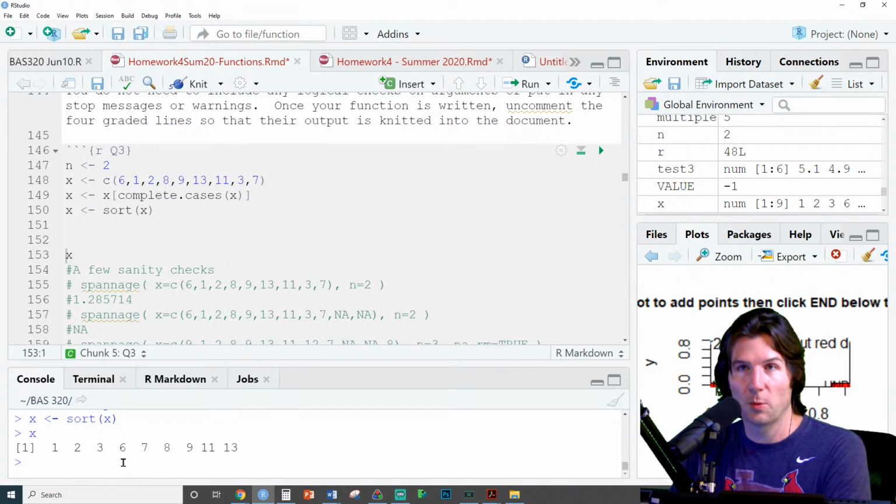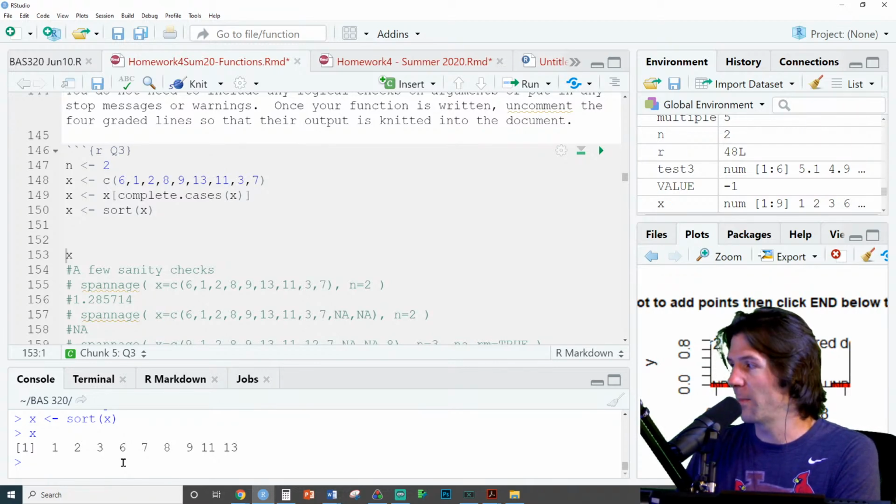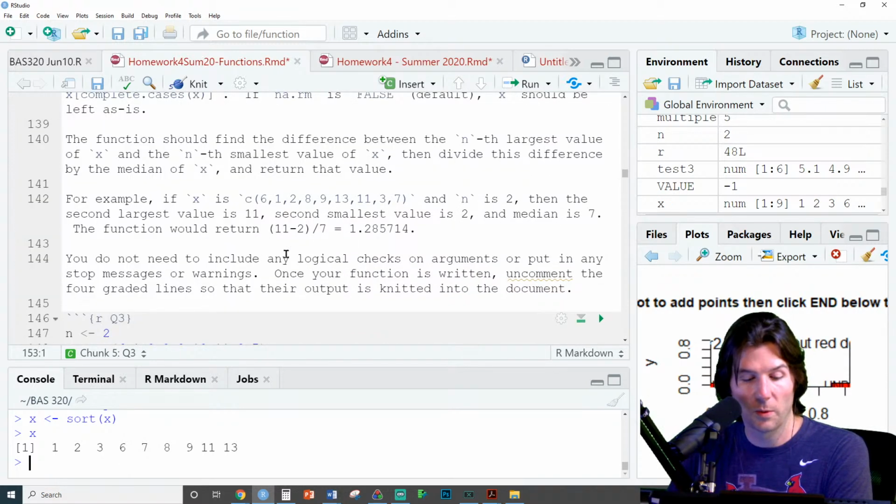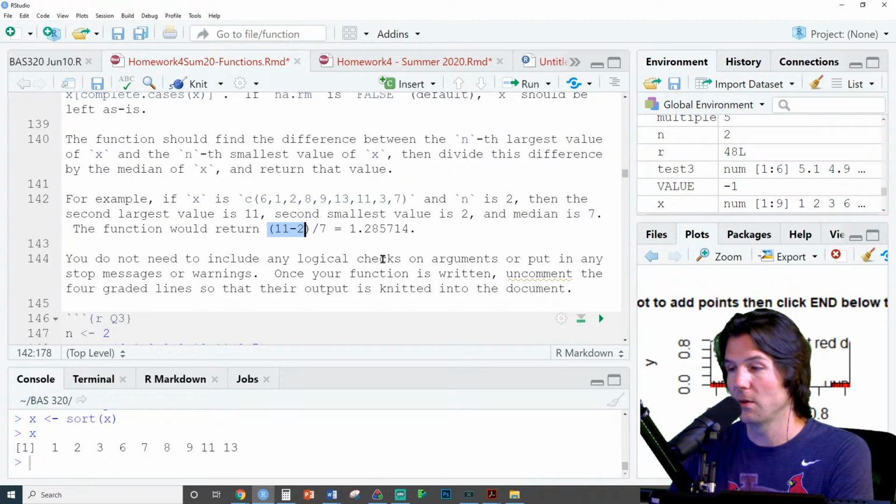And the way the Spanish function works, if you read the top part of it, is we're going to remove the top two elements and remove the bottom two elements, and then we are going to take their distance. Let me double check. So we're going to take out the second smallest value, and the median is this, and then we divide by the median. We're going to take the range between those values.